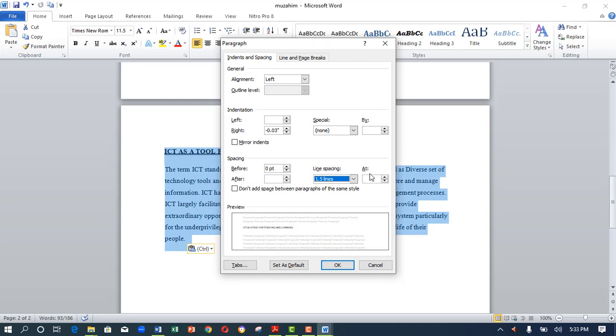What you do, you just come here and type it directly, 1.15 like that. Then after that you press OK. But in our case, they have told us to double space the content. So what we do, we click here on this small drop down menu or drop down icon.